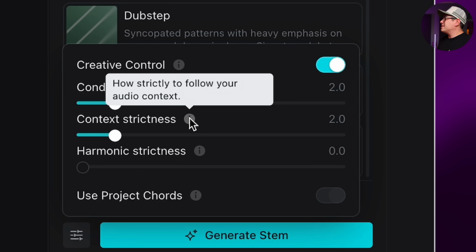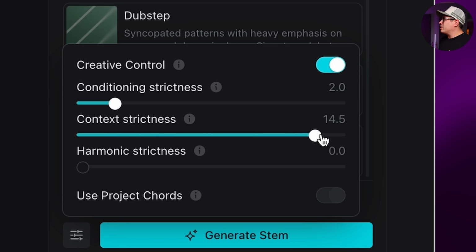The context strictness is how strictly to follow your audio context. So if you really want it to follow the example that you have dropped into AI Studio very strongly, then you would turn this up. If you want to give it a little bit more creative freedom, you would leave it a little bit lower.